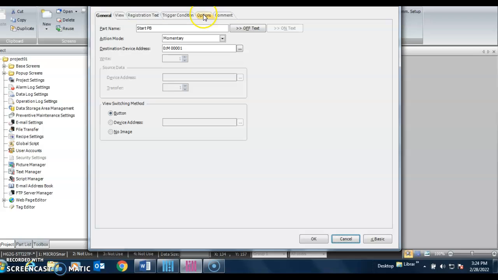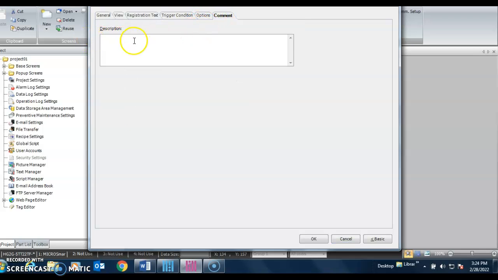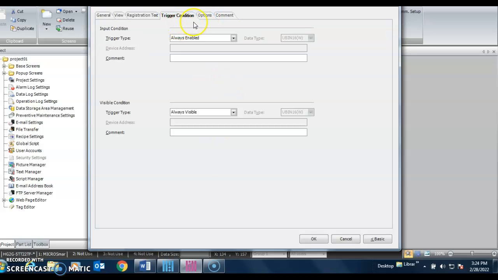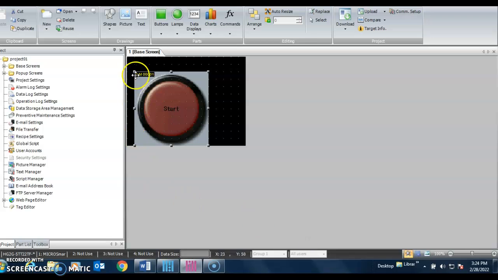And then options and comments. You can put comments or descriptions and whatnot. Options, if you want all kinds. So if you want to get too fancy, you can go through there, but we'll just stick to this guy. We don't need any comments. We hit OK, so we get to that point.